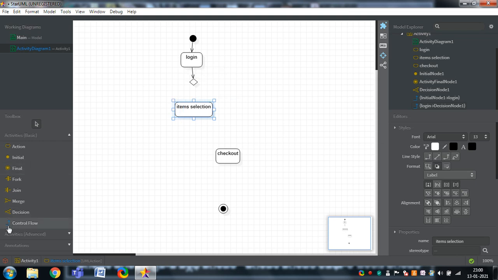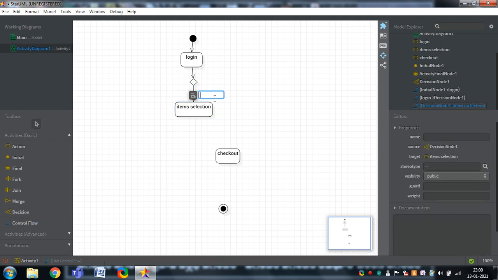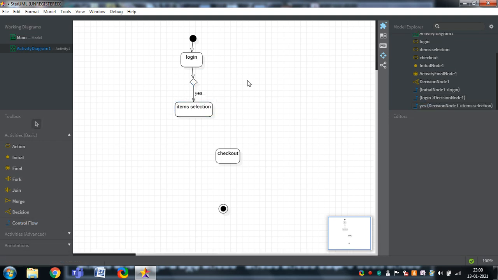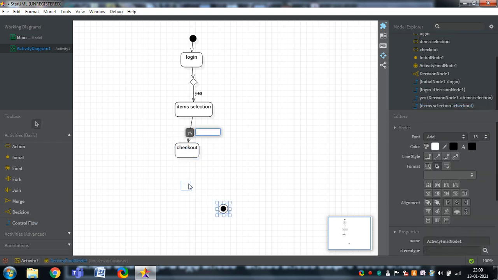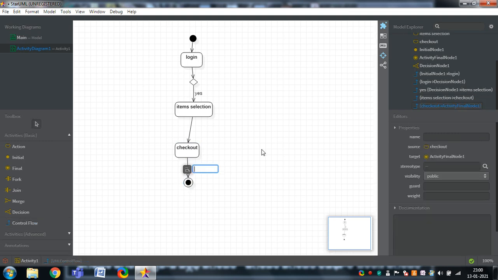The decision has two outcomes, yes or no. For a successful login, yes, the item will be selected. For an unsuccessful login, I am not going to mention it here. After the item selection, the control flow goes directly to the checkout. After the checkout, the control flows directly to the end state. Like that you can draw a simple activity diagram.